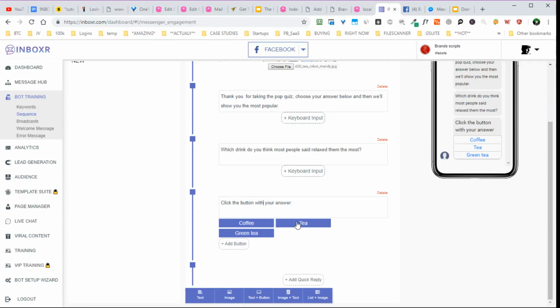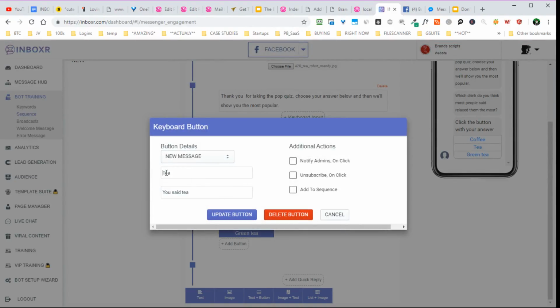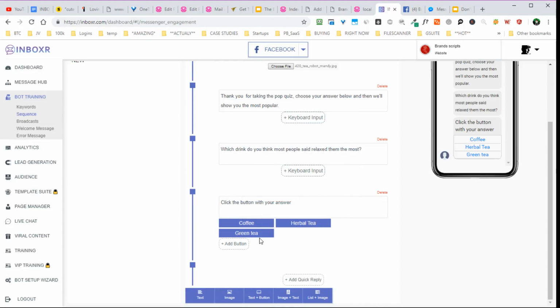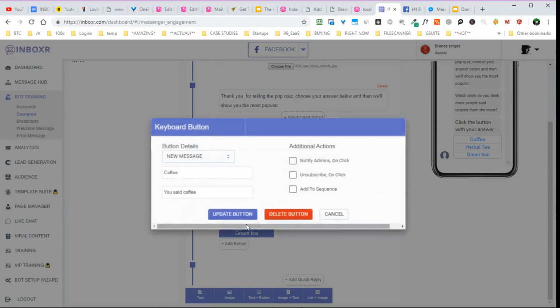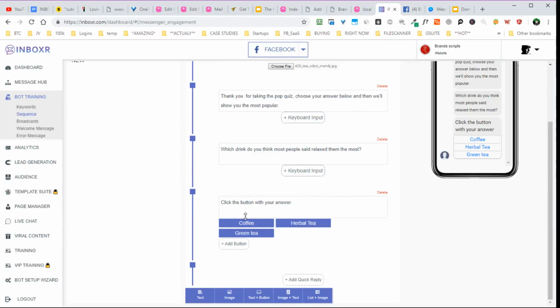Anyway, so okay, maybe that's just extract. Maybe I'll make that say herbal tea. There we go. So I don't know why I'm fussing about that. Anyway, right. So they've got 3 options, and then they can do that. So that's that. So when they say whatever it is, at the moment we're doing new message, okay, which is you said whatever.